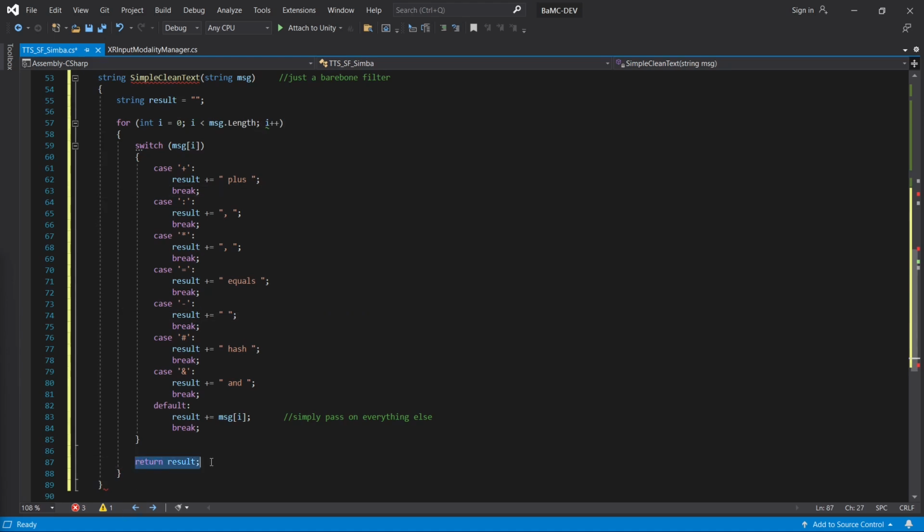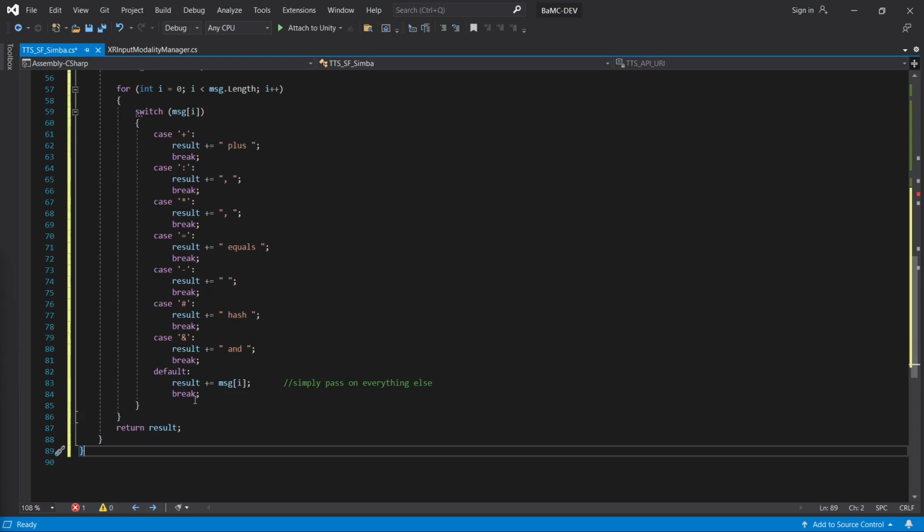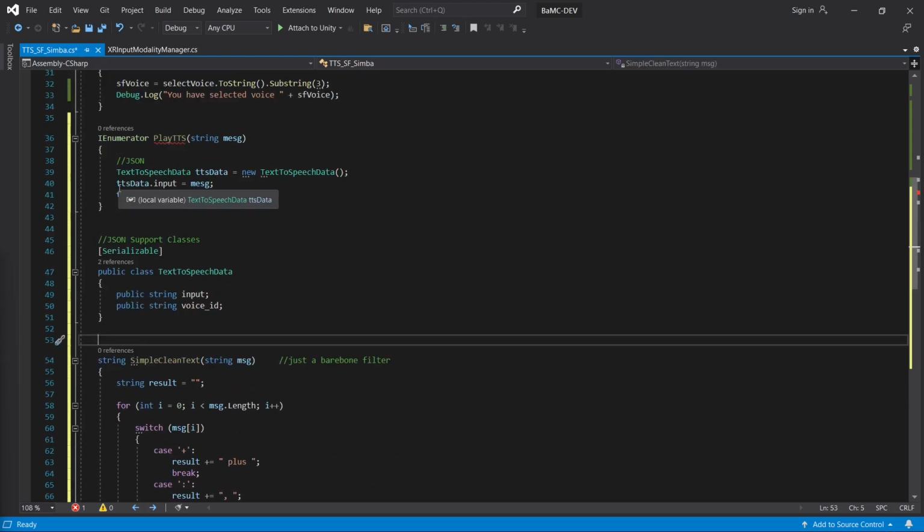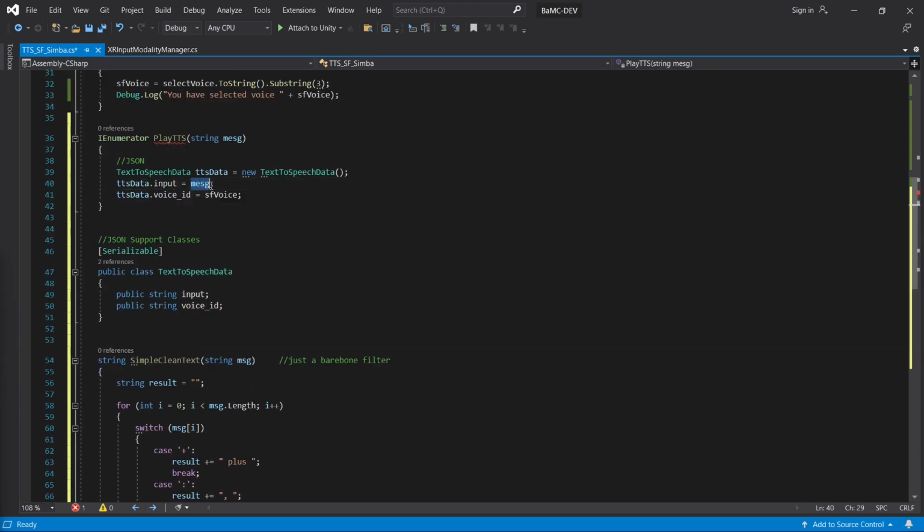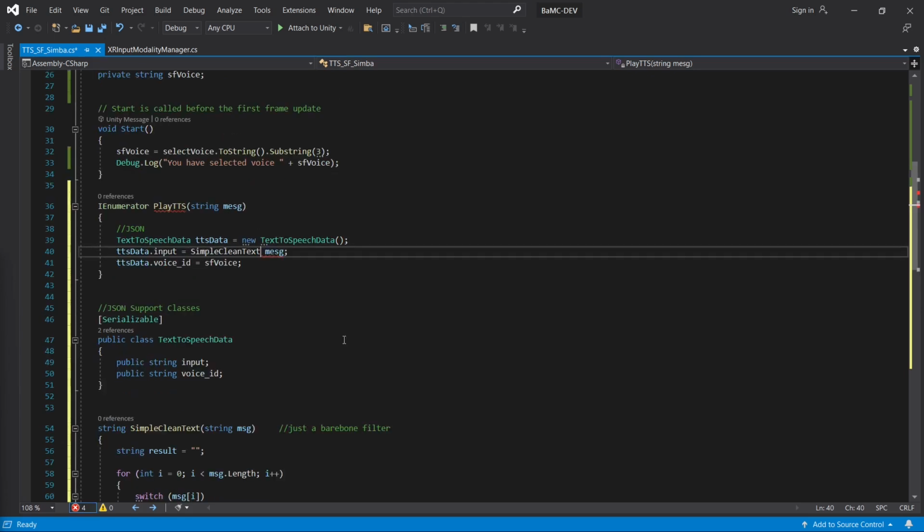Oh, there you go, my bad. All right, and so the result should go over here. And we need another one to close this off. Okay. Instead of now assigning the TTS data input to message, we will actually do a SimpleCleanText of message so that the message is being filtered.